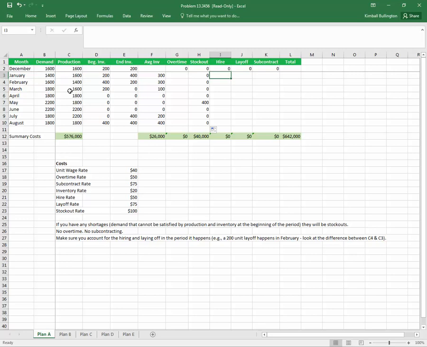These are actually 200 pins worth of labor. It's not actually 200 people or even 200 hours. It's 200 production units worth of labor.